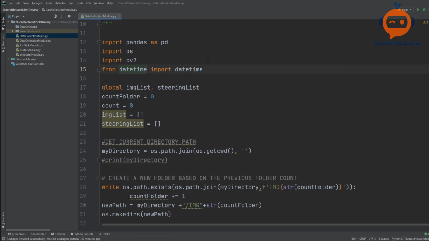Once we have that, we also need the date and time, and we need the OS as well, and I will share why we need this later on. And here we have some variables, and you can see we have some global variables as well.